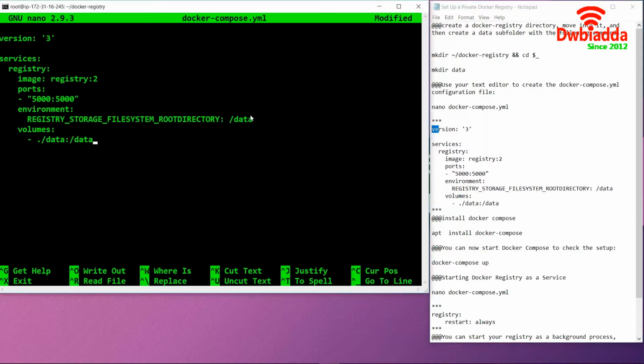So here what we are defining is the version of the registry, and also the image version which we are using is 2, and also the port number, which is 5000. Along with that, we are defining the environment in which we are launching our registry and where the volumes will be present in our Docker registry. So once the code has been successfully pasted, we can simply save the file.